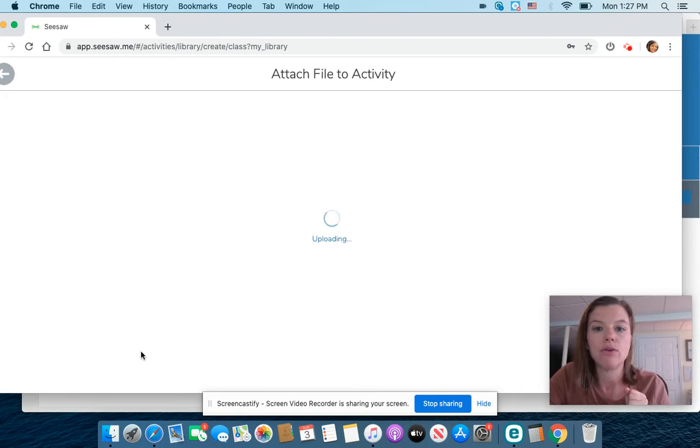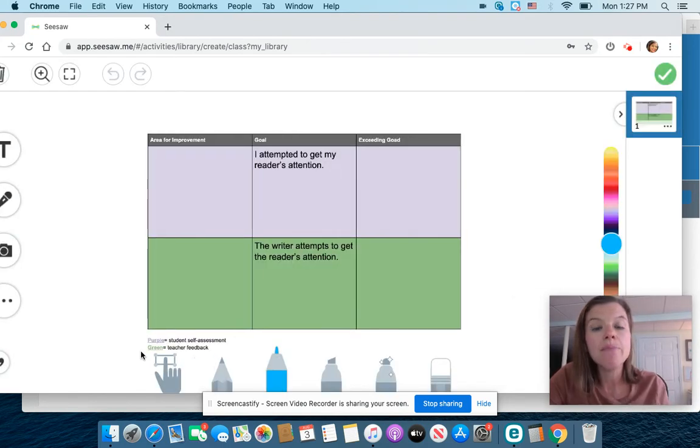So I uploaded the rubric here. I picked the standard. I attempted to get my reader's attention, which in first grade language is like, did you have some kind of introduction? So now the rubric is uploaded.